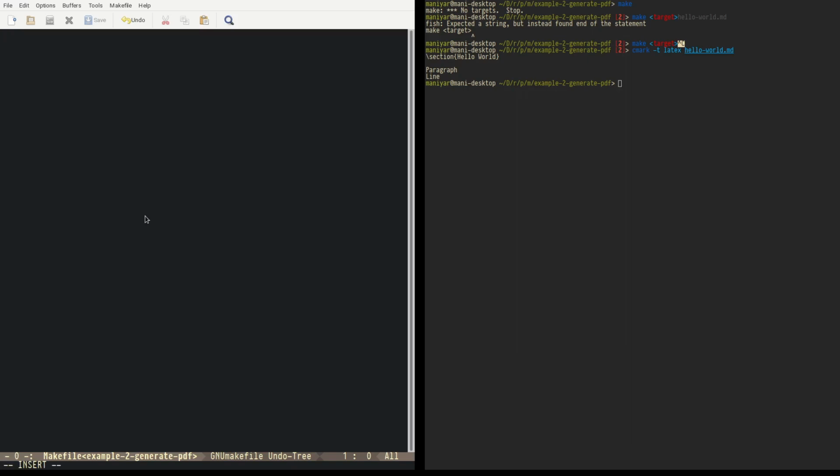So our output file, our target, is hello world.tex. Our input file, or our prerequisite, is hello world.md. Tab, and we have cmark -t latex hello world.md, and we want to put that into hello world.tex.